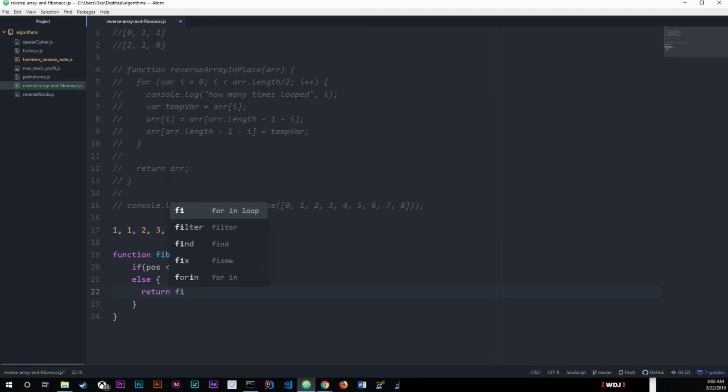So fib of position minus 1, and don't worry, I will tell you what's going on. And then fib again, we're going to call the same. Recursion is calling the function over again. That's all it is. Position minus 2. And this is it. This is literally it. Control save. All right.